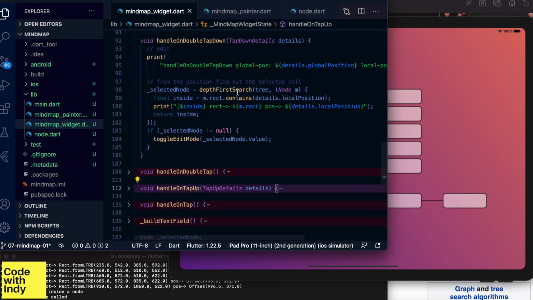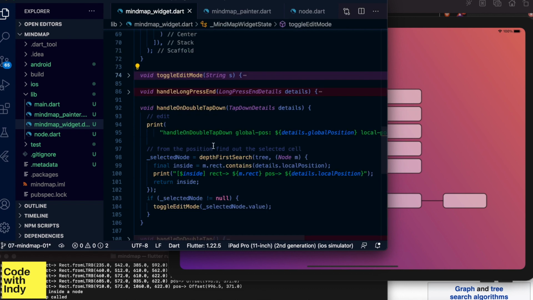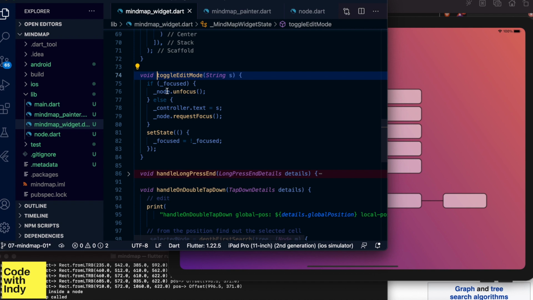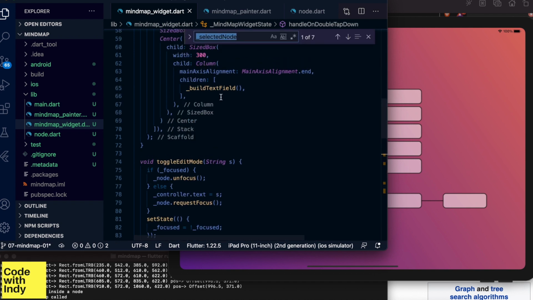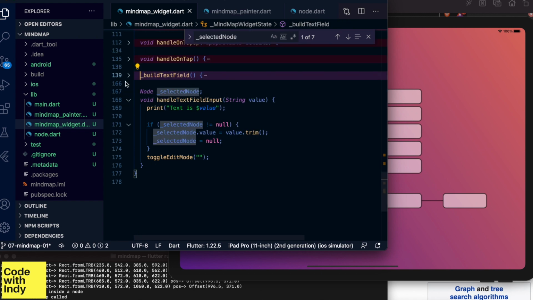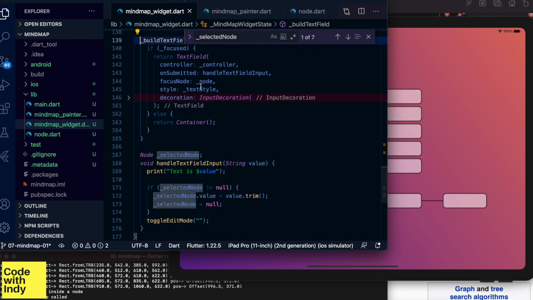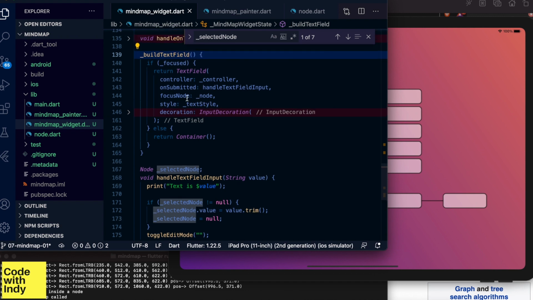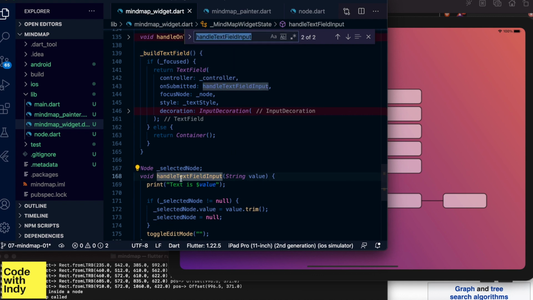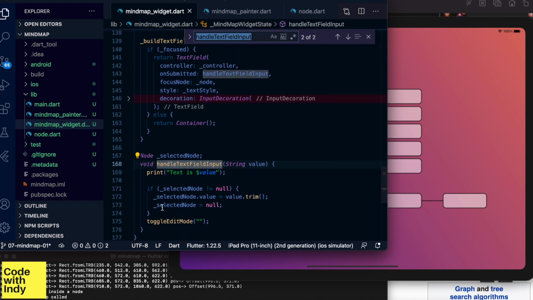Again, I go and depth first search the whole tree to select the node that was tapped. And if that is the case, then I set the edit mode. So you set the edit mode, you have to set the focus node, focus or unfocus. And then in the build text field, that's over here, there's a whole lot of things going on in here. But in basic terms, it needs a focus node, a controller, and a callback. So that's where the text is handled.